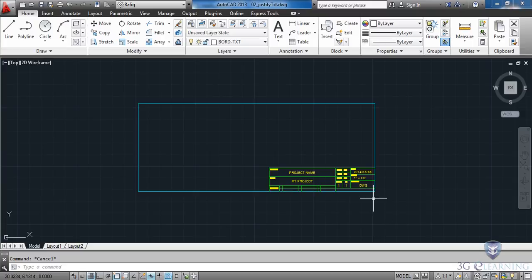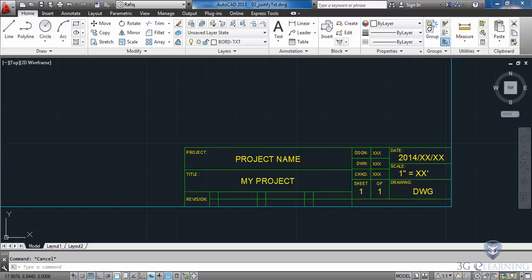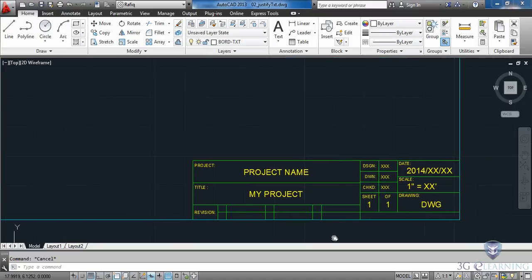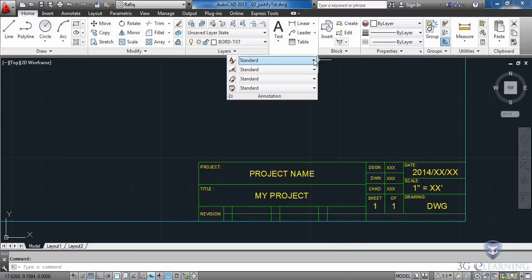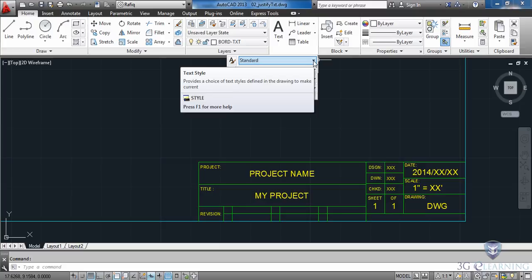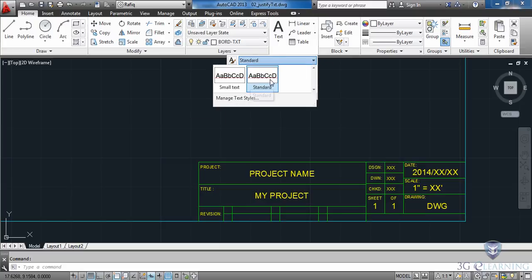On my screen, I have a drawing of a title block that I've been working on. I'm going to zoom in on the lower right corner, and I'd like to start by looking at the text styles that we have in this drawing. To do that, I'll click to expand the annotation panel, and then I'll click to open the text style menu. And you can see that we only have one style called Standard. This is the style that was used to create all of this text. That's why it all looks the same.